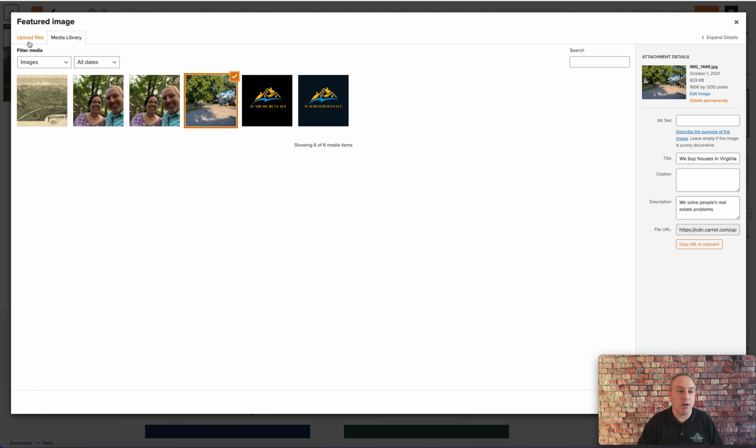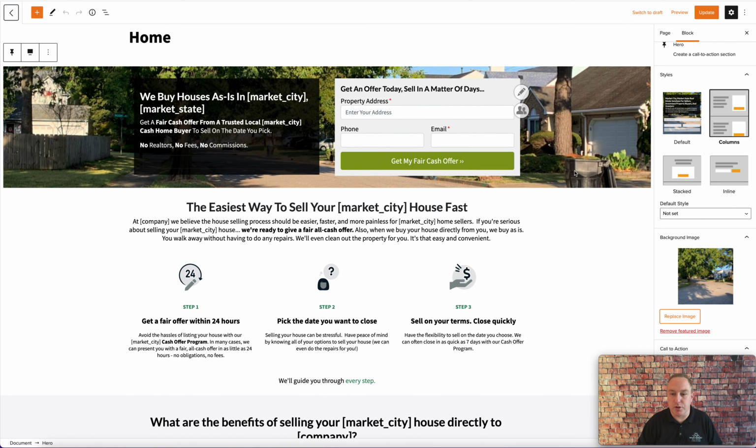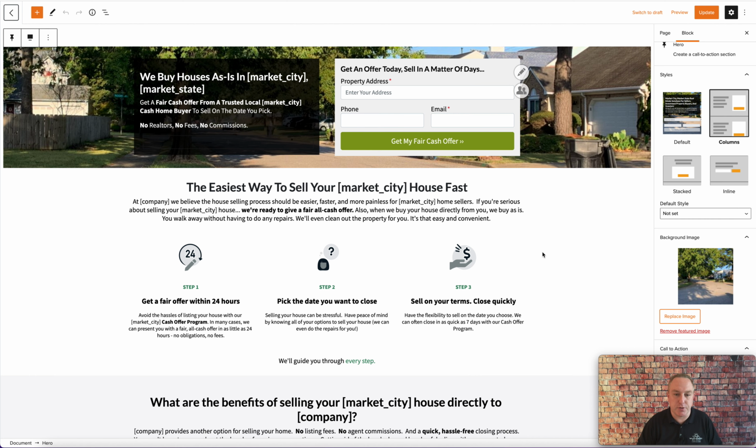So the key here is upload a file and make sure you name the file before you upload it, or you will end up with a file name like this. And this over here, img1449, is not good for search engine optimization. You want it to be named something better. Okay, so like I said, that changes your hero image up here, okay, your background image.